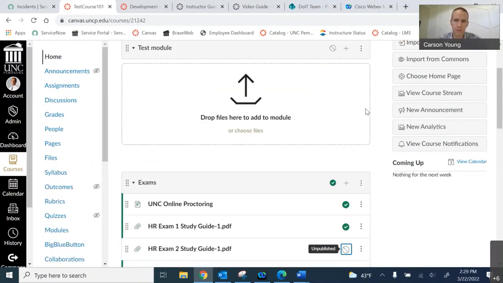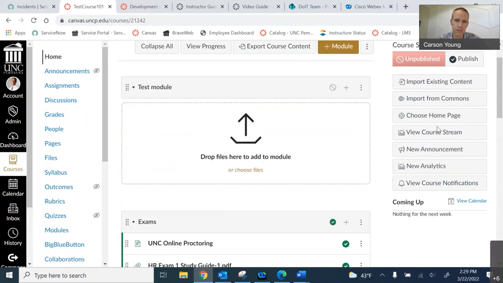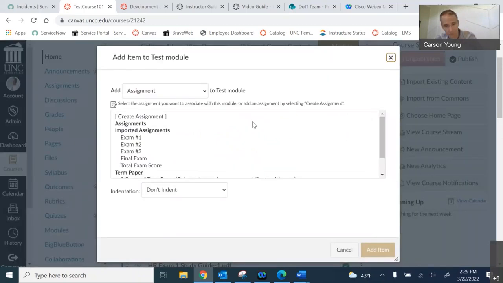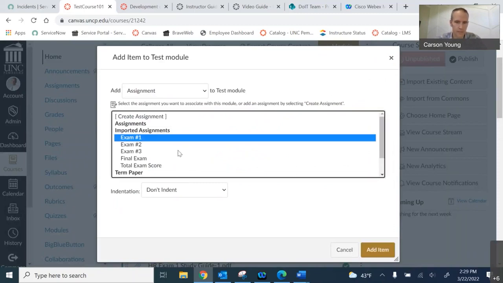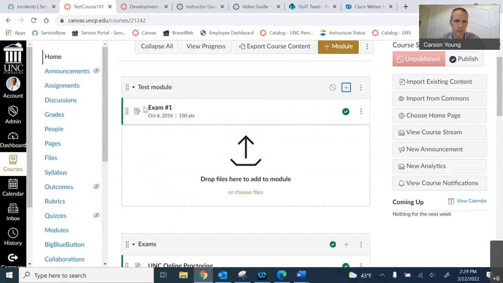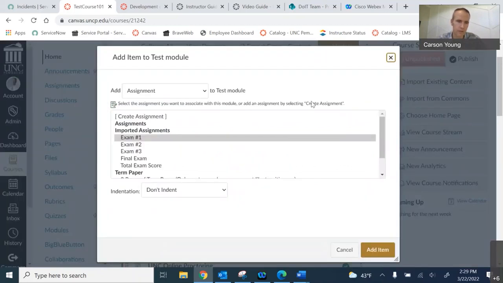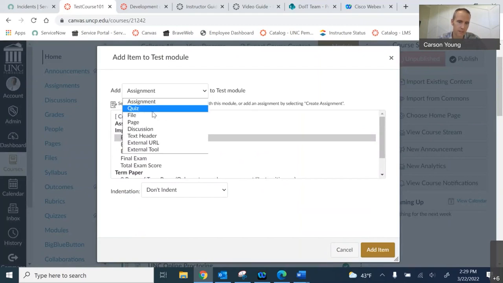So we have our brand new module here, and this is where it gets really fun, in my opinion, and that is adding the content. So we can add content by importing it, which we have done, and we can see these items here. So if I'm like, oh yeah, I imported exam 1, I'm going to pop it right there. We can do that, and there it is. Or if we need to create it from scratch, then we've got to use this up here.